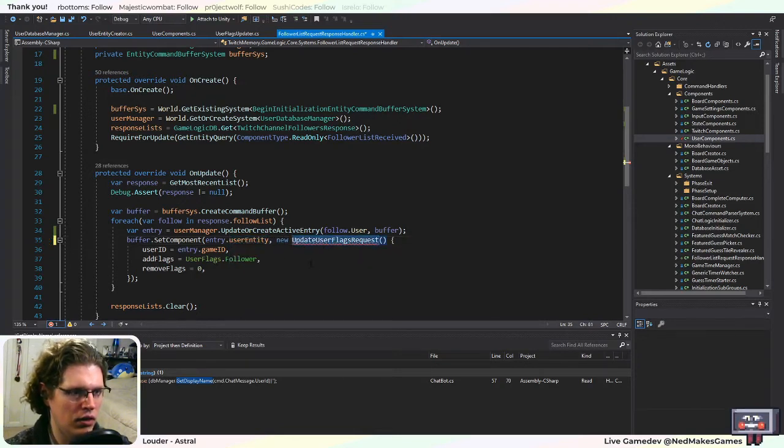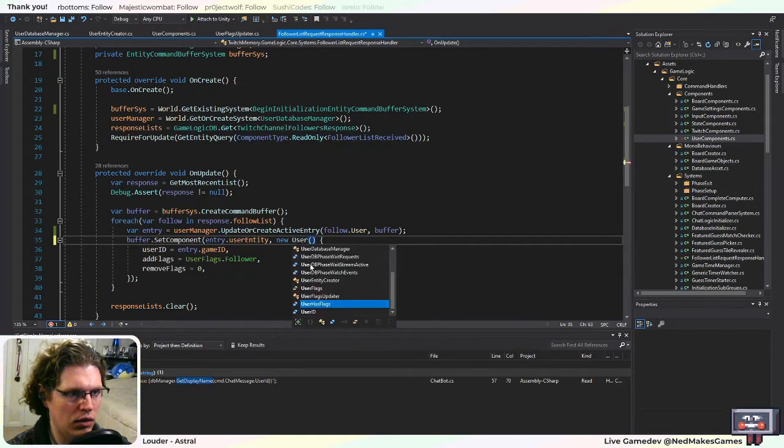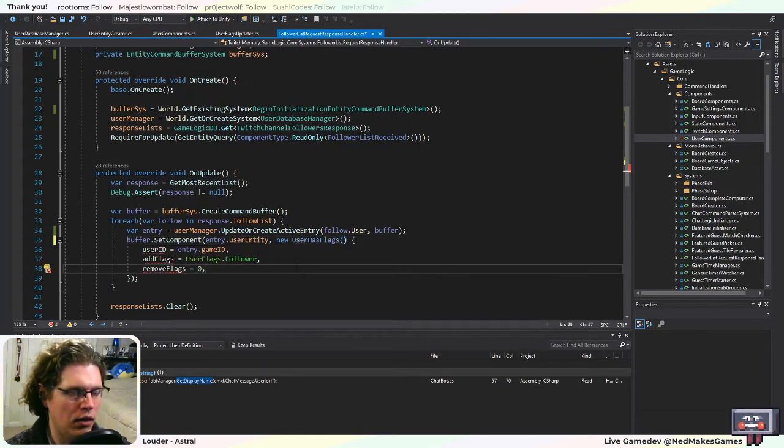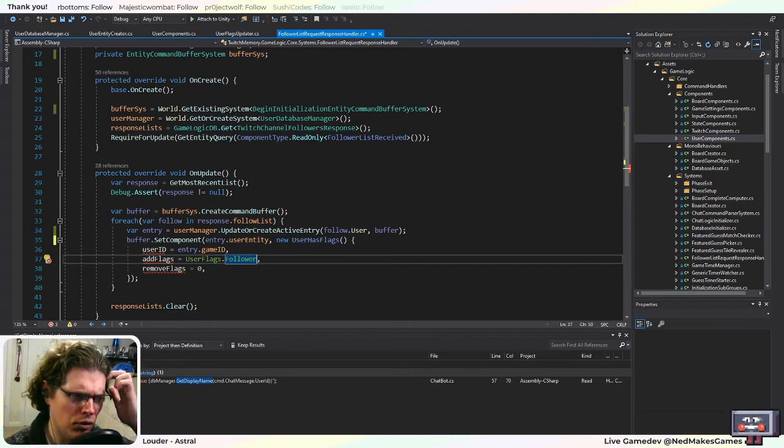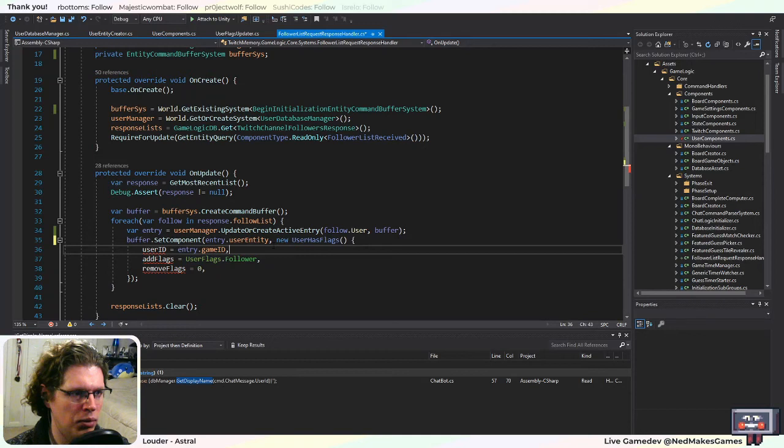Alright, so this is a new user has flags. Okay, the only problem now is that we want to just add the flag, and we don't know what flags this user has already. So probably we'll still want to have some system that will add flags. But the good thing about that is that we already know the entity.